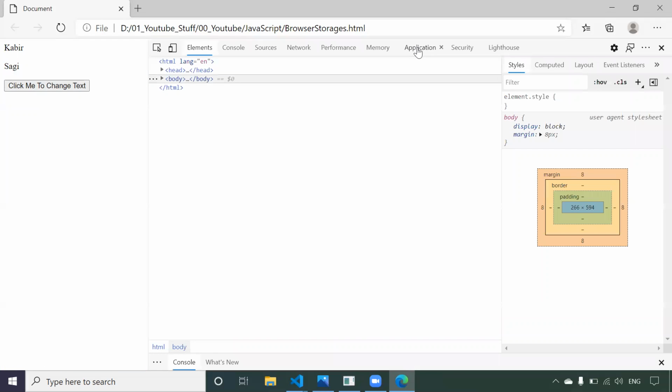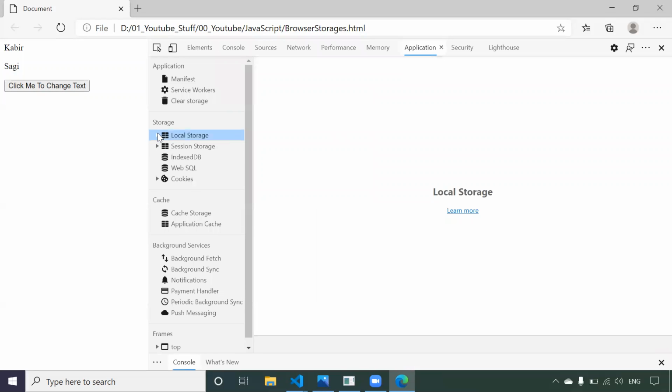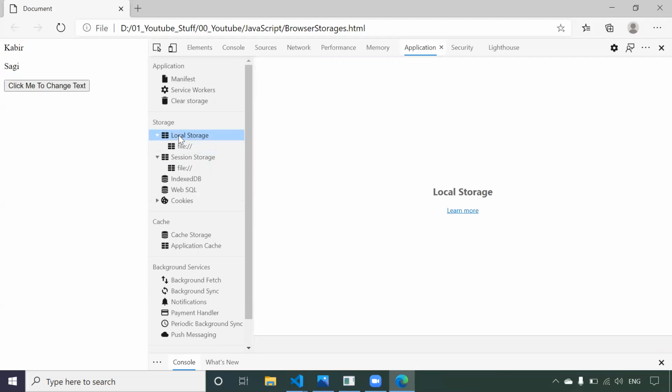Here you are able to see an application tab. Click on this application tab. Now here it is called your local storage and session storage. This is session and this is local. Now, what exactly is the difference between local storage and session storage?